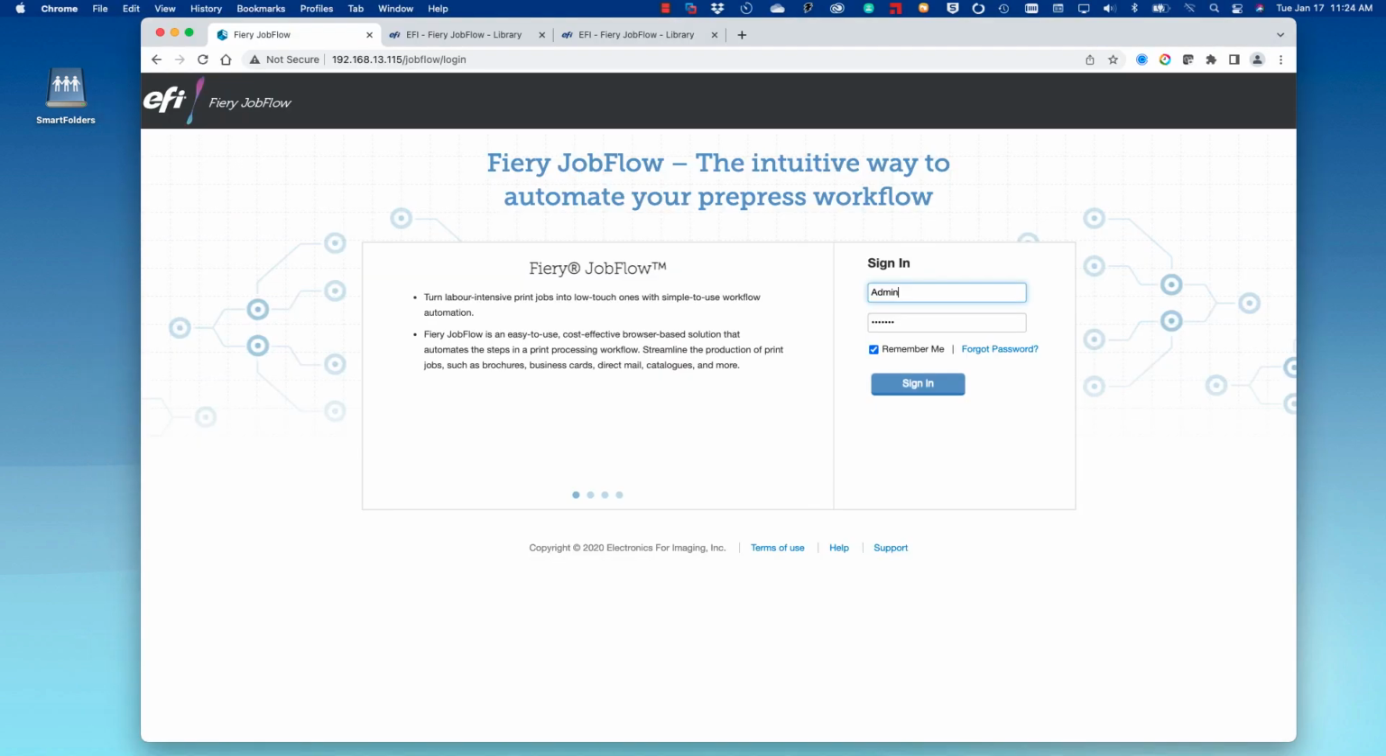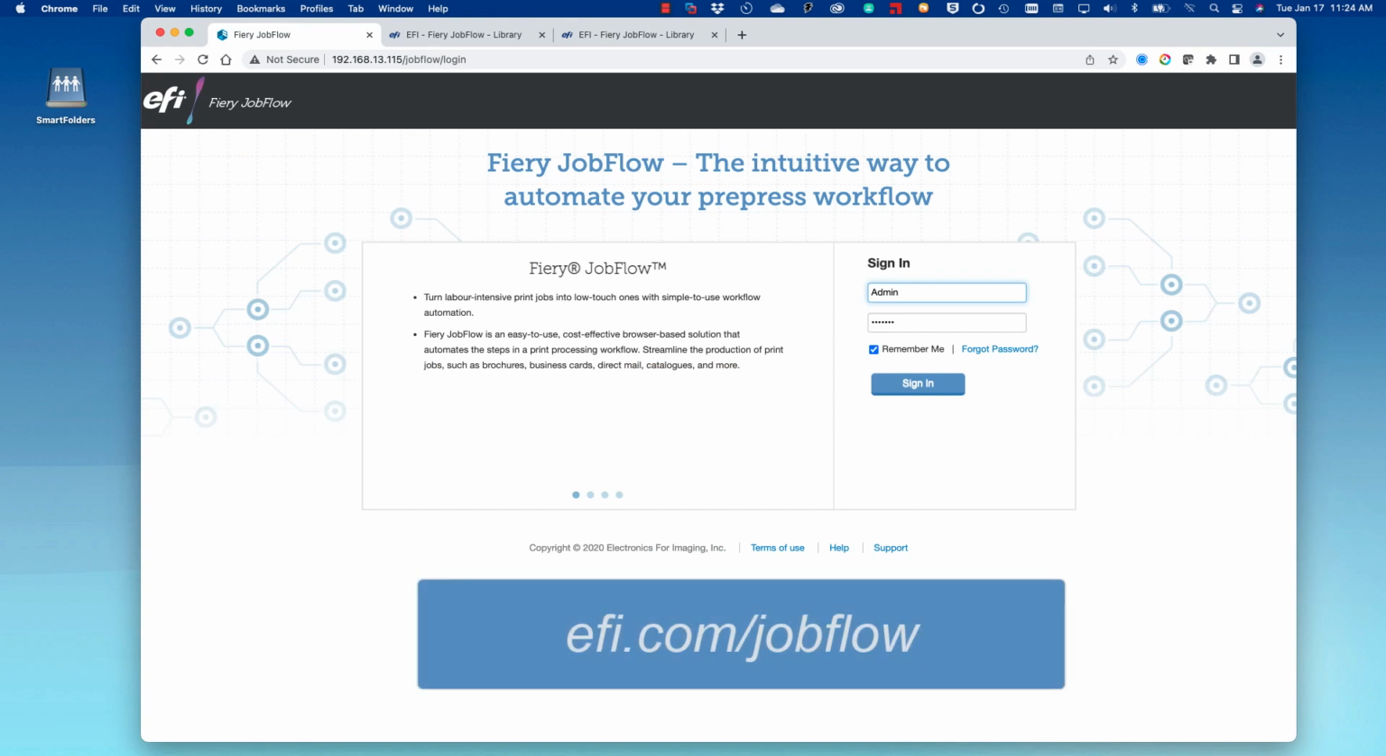ready to print. For more information, visit efi.com/JobFlow.